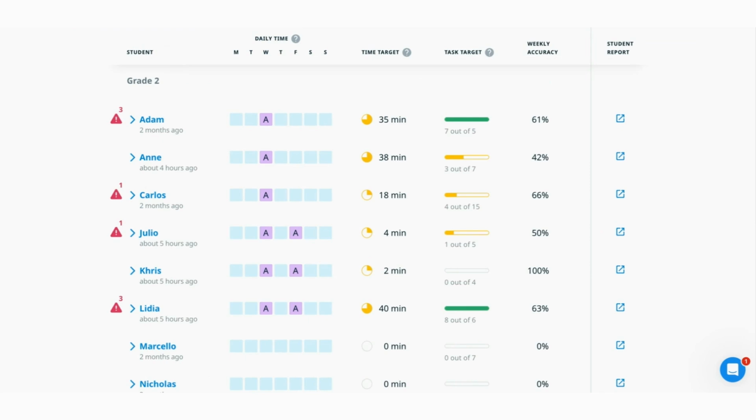If you plan to assign additional targeted practice on a weekly basis, something regular, it might be a good idea to increase the student's time target to 60 minutes, for example.